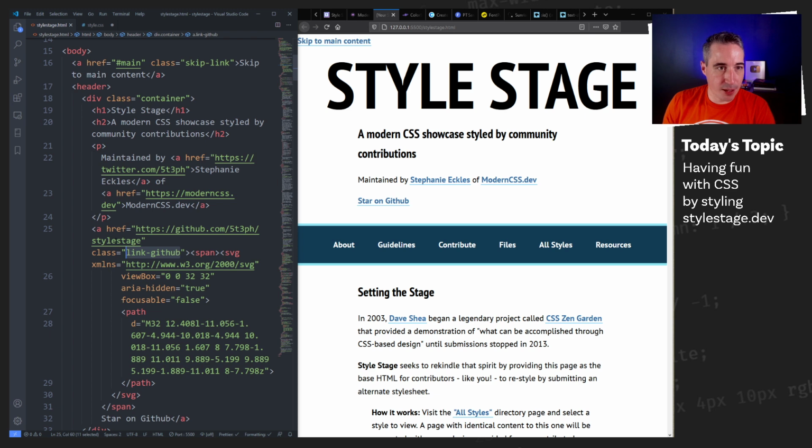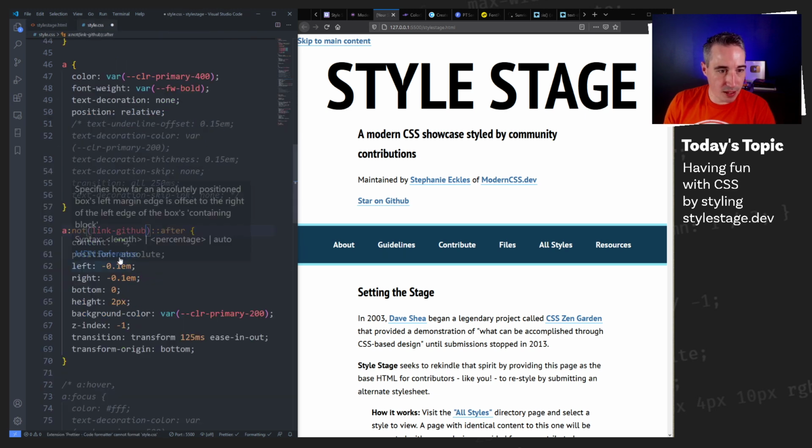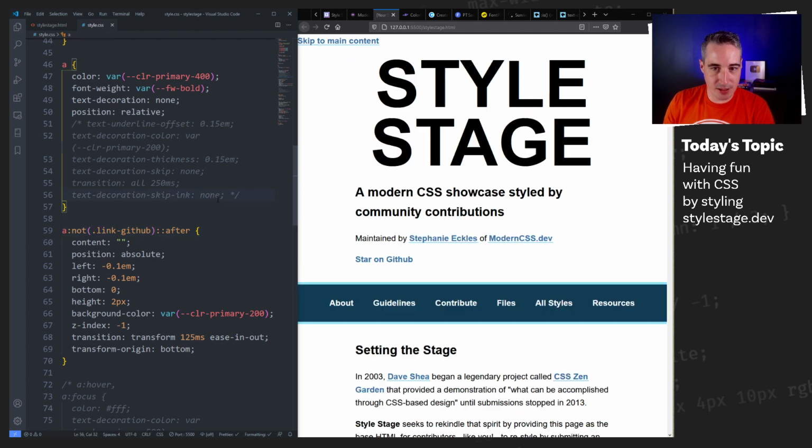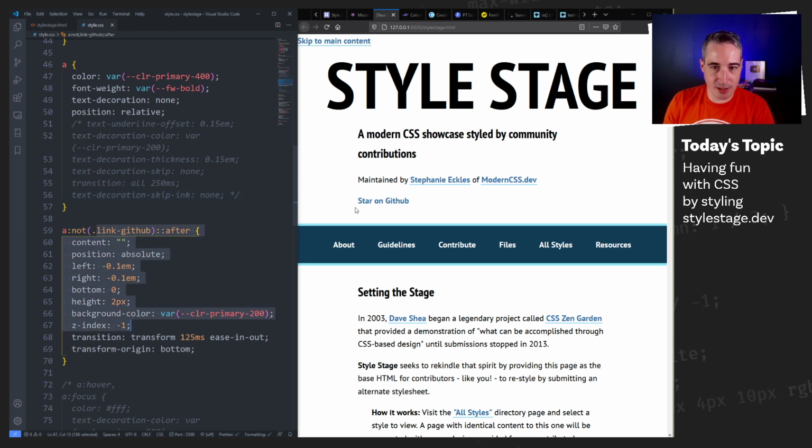Link GitHub, good name. So I could say link not GitHub, so this is my GitHub link, and that should mean that this pseudo-element doesn't live on that anymore. So pretty simple. Yeah, something like that is what the not selector could be used for.